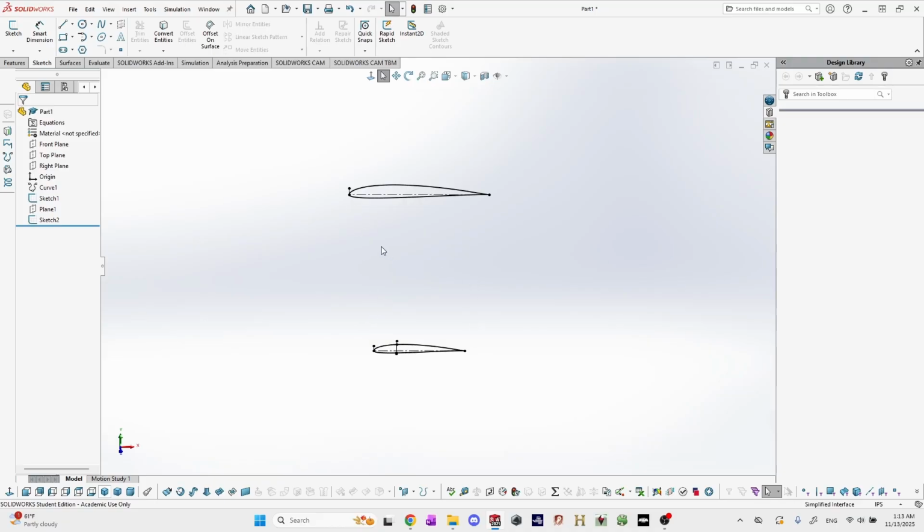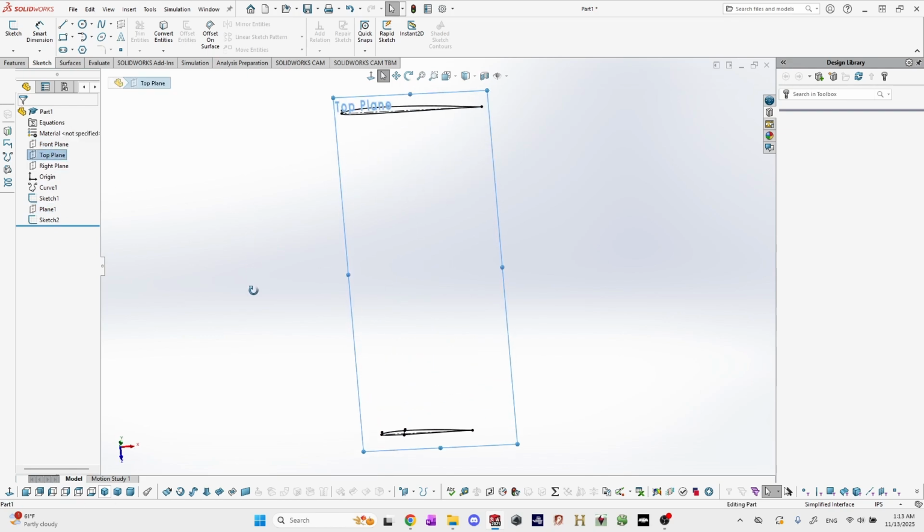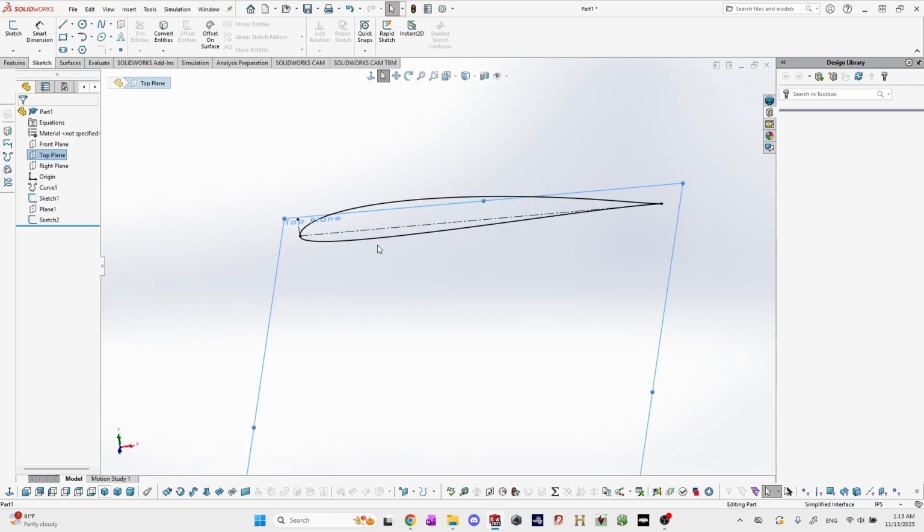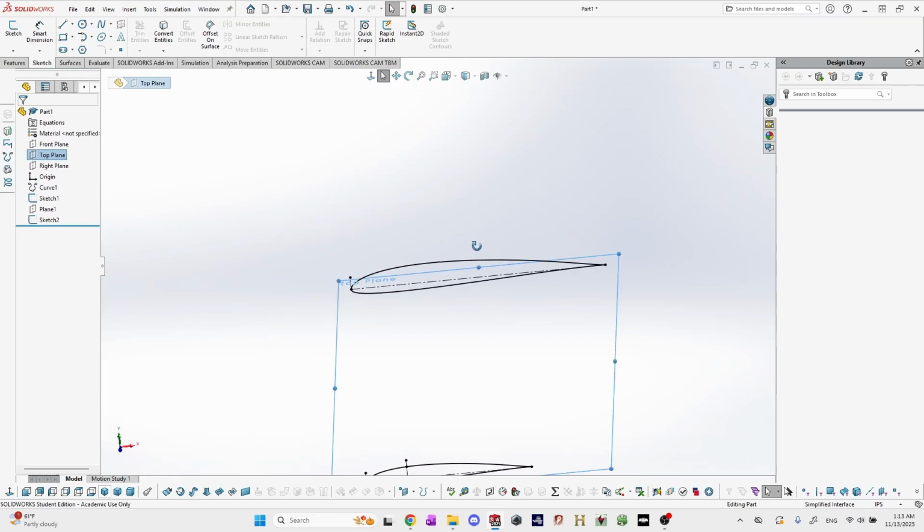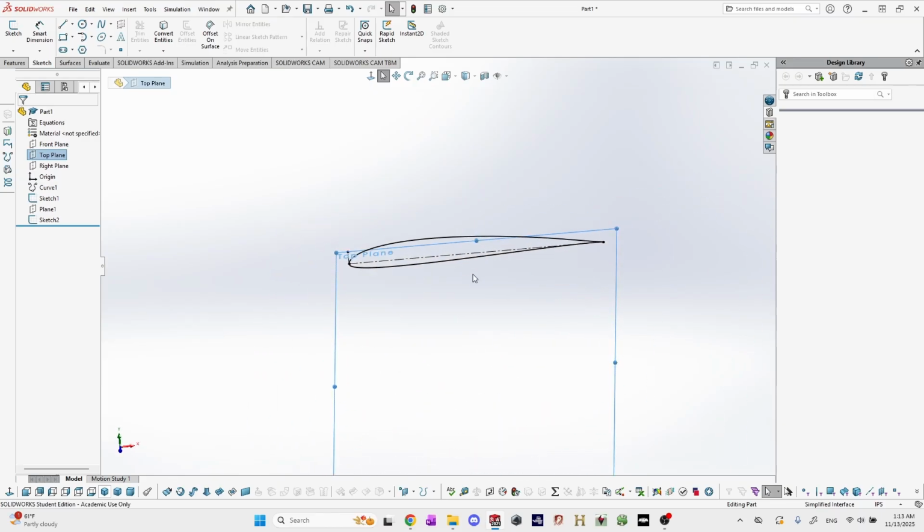So in order to not do that, we've got to make some guidelines. And the way we're going to do that is we're going to do that on the plane that is perpendicular to the plane that we've been drawing on. So we're drawing on the front plane and then something that is parallel to that. So for me, that is the top plane. This should align with your chord. So if it doesn't align with your chord, that's why I made it horizontal.